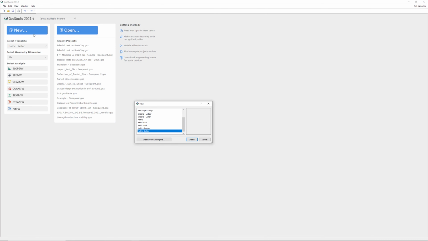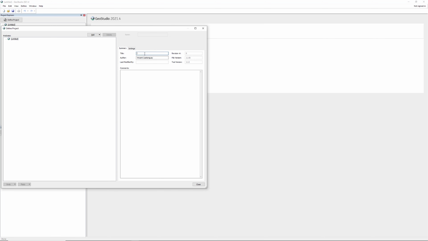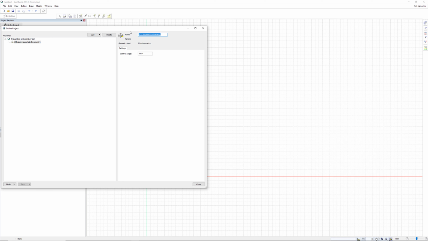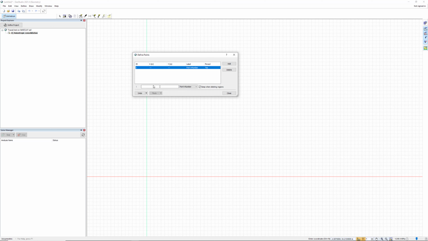Here I am in GeoStudio. To simulate these triaxial tests, I will create a new file, give it a representative title, and create a 2D axisymmetric geometry. We use this type of geometry when simulating triaxial tests to take advantage of the symmetry that exists for a triaxial sample. The axisymmetric geometry I will be drawing will be rotated around the x equals 0 axis to produce the virtual triaxial sample.